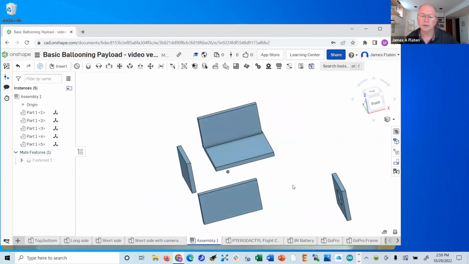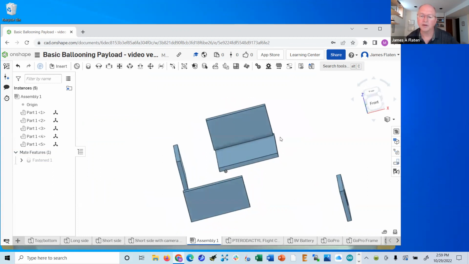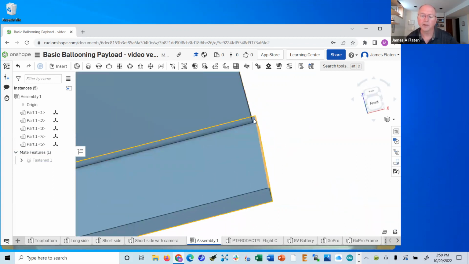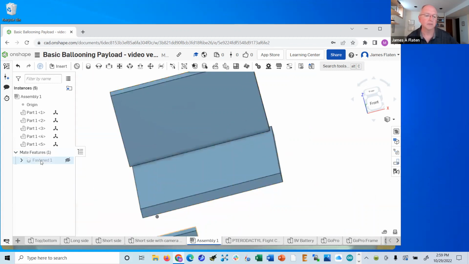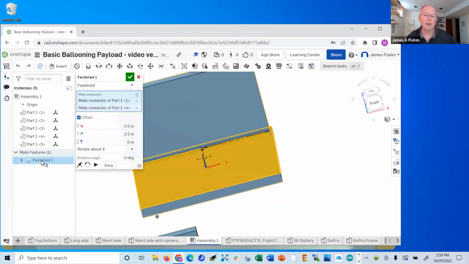Got it. Although it does look like I'm a little bit off right there. Okay, I'm going to move that mate over by about 1/8 of an inch, I think. So let me double click on the mate. And that was this one, let me try making that only, nope, wrong direction.